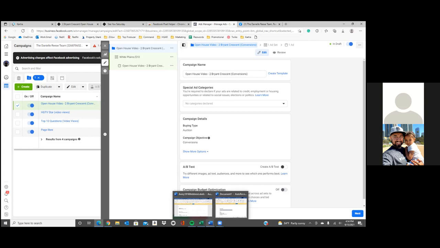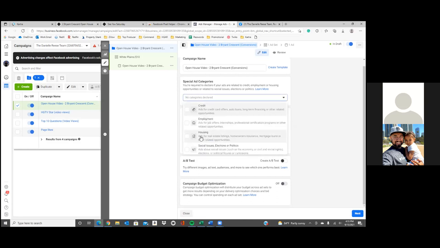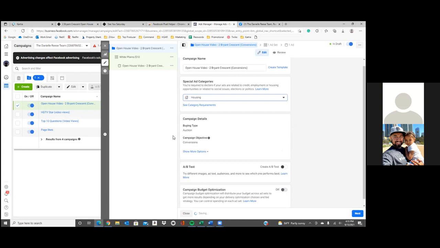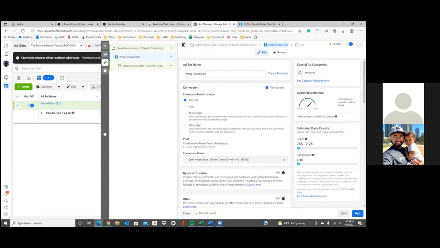So here we're now on, it's really still part of the first step. Just scroll down. You're going to go special ad category and housing. So always hit the drop down of special ad category and then housing. You'll always do housing. Hit next. That's it. That's step one. That's the campaign. So in there, we chose conversions, we named each title, and that's it. And then we chose housing.